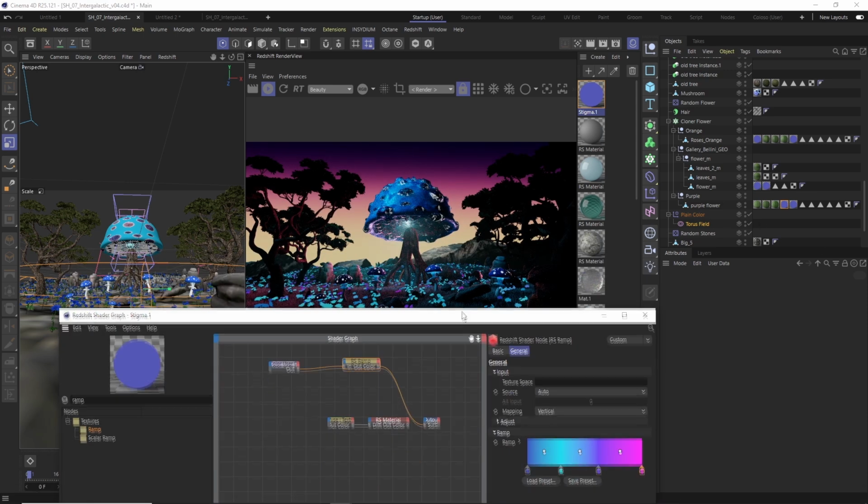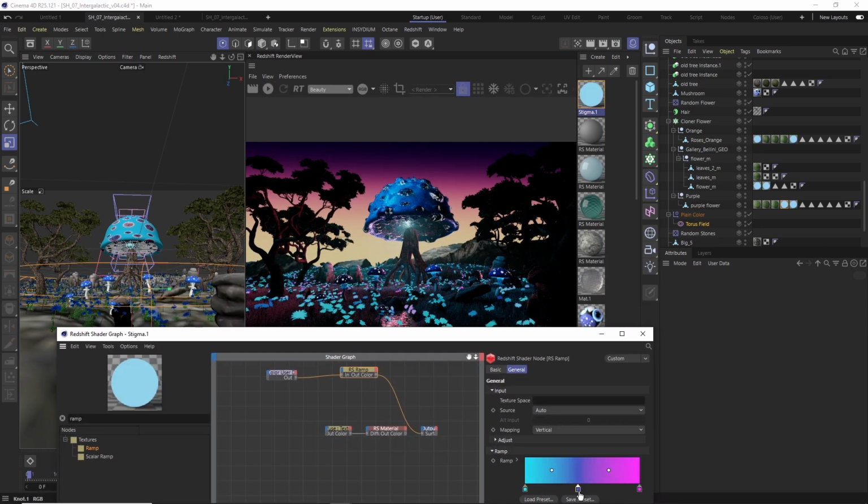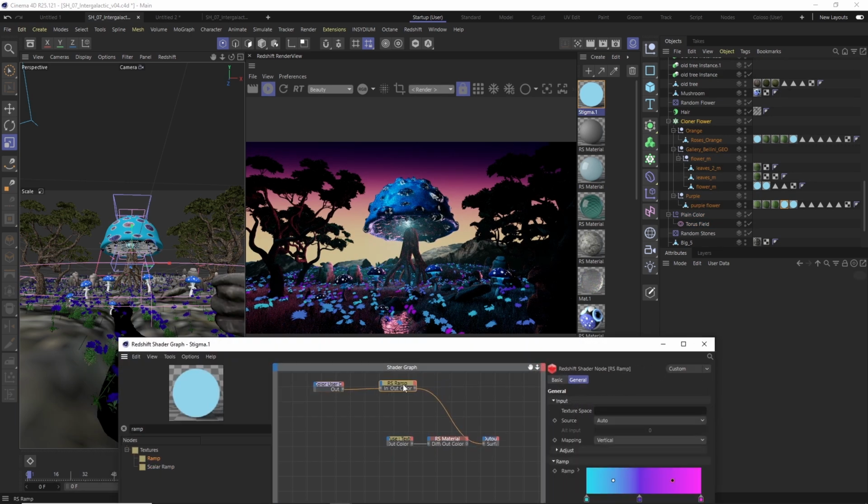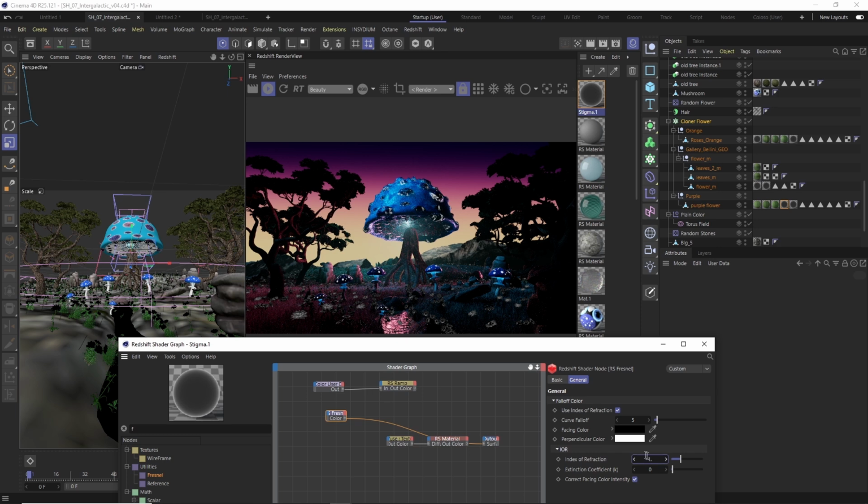So as a result, you will get some variation. Even though I'm using one shader for all the plants, because each has a different ID, each gets a different color from this gradient, and it can give you some nicer variation. Even though all blue was looking quite good as well.